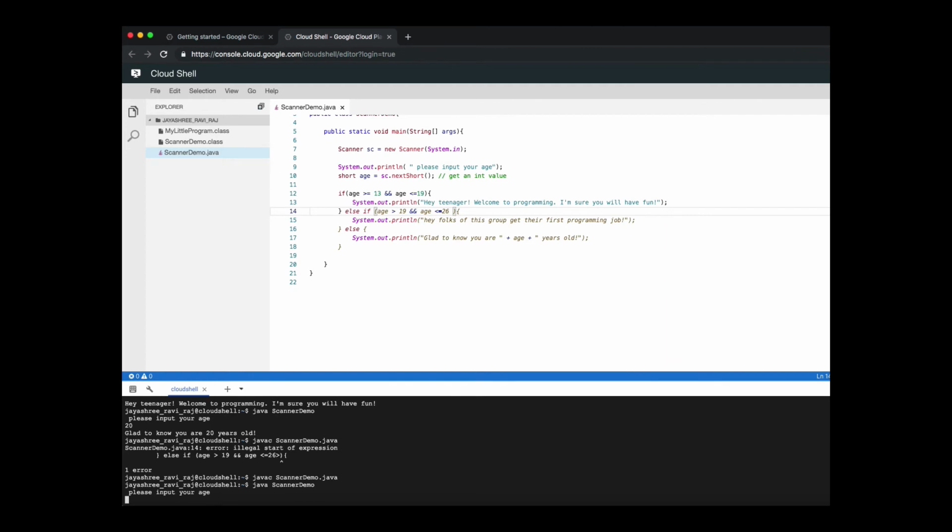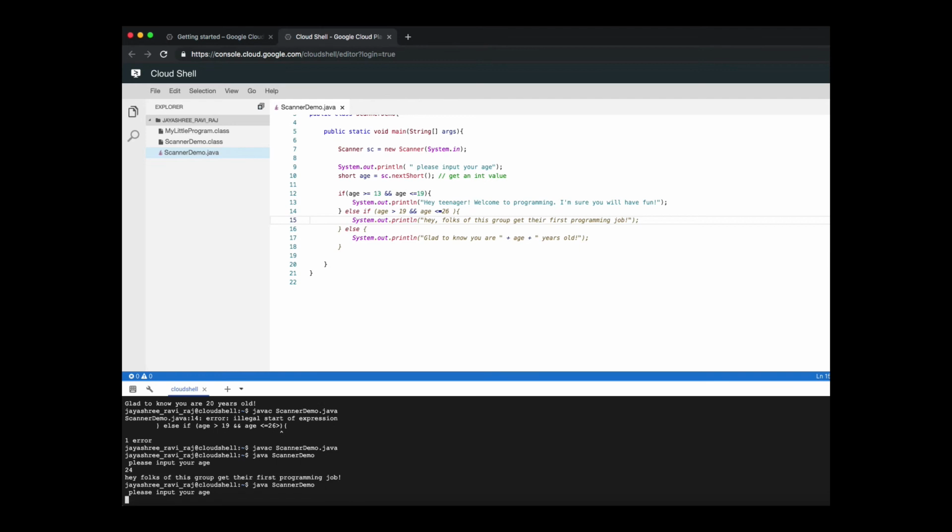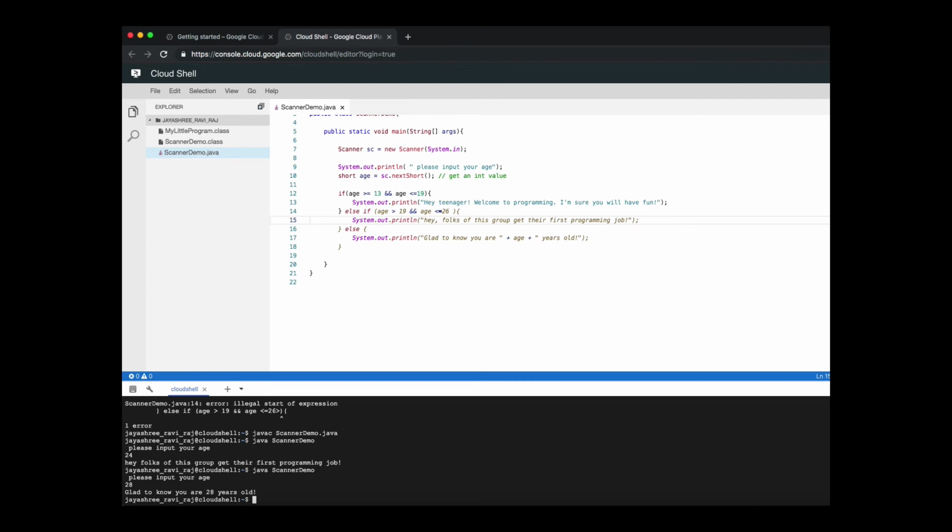Let's run this now. Let's say you want to test this with a person with the number 24. With 24, we get the message, hey, folks of this group, get their first programming job. And that's what this is about. So I should put a comma here. That's more appropriate. So when you give the age 24, it goes into this block. And now if I run this again and give a value which is above 26, let's say 28, then it comes to this block.